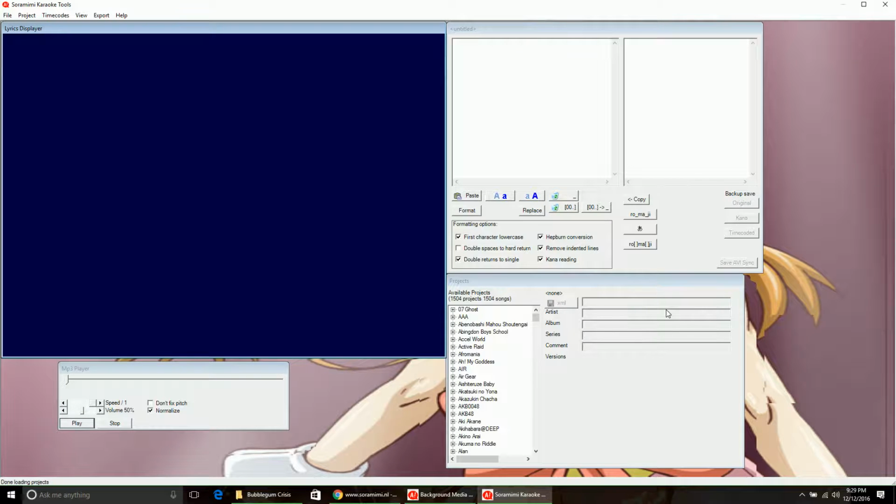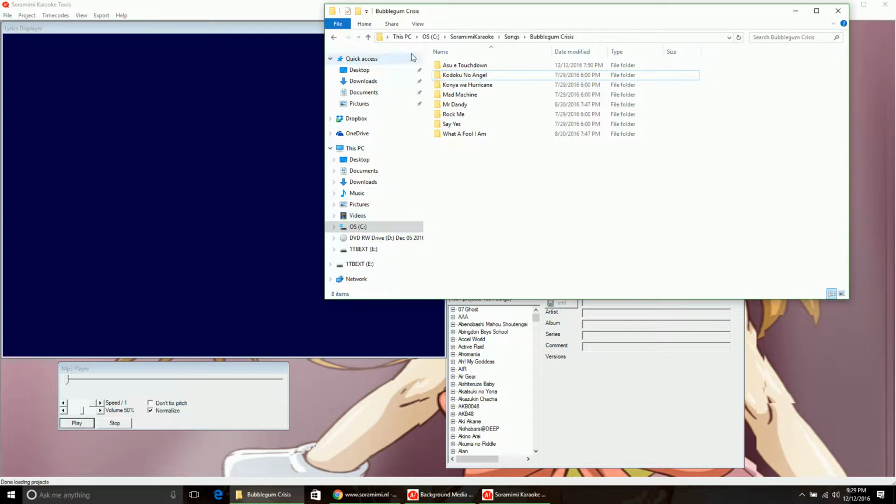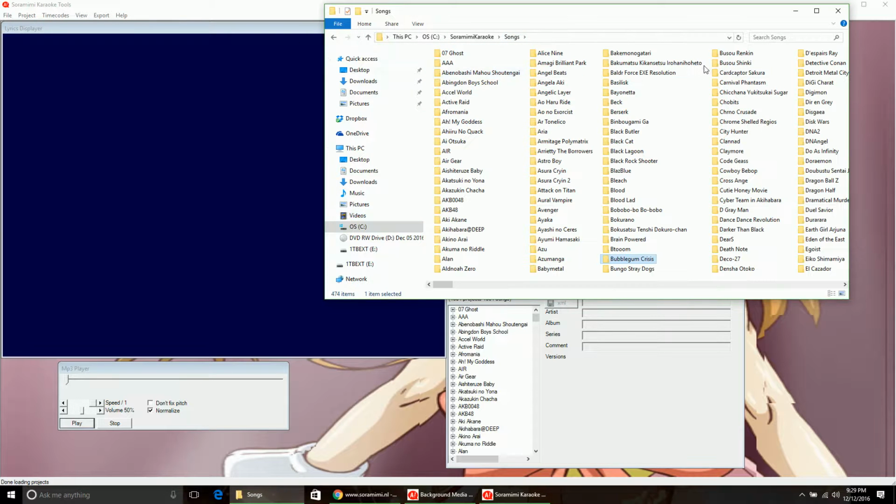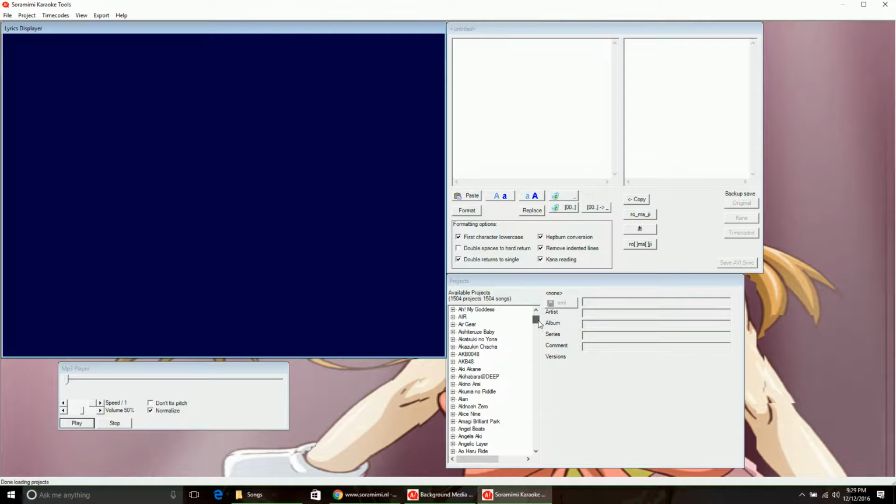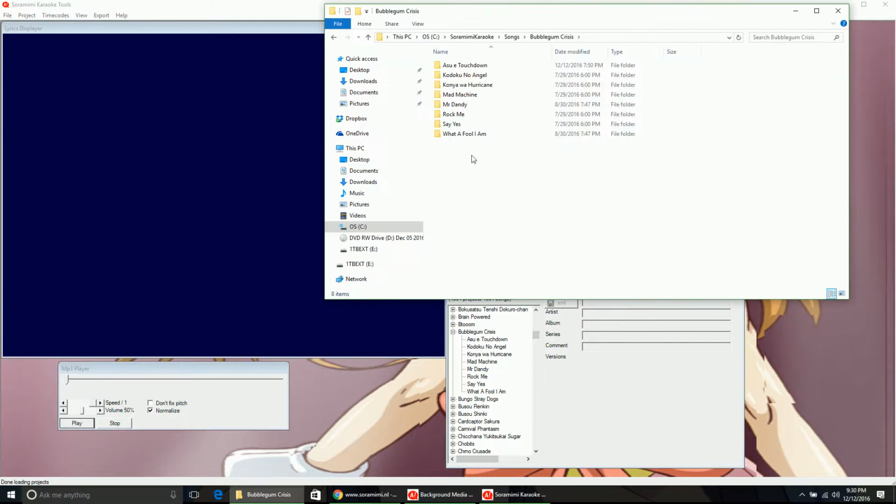Well, first let's open our project. On the available projects here, you'll notice that all of our animes are listed. All of these animes correspond with a folder under the songs folder. So however you spell it here is how it's going to show up here. So we're going to locate Bubblegum Crisis, and we are going to expand that project, and you will notice that our list of songs here correspond with the list here.